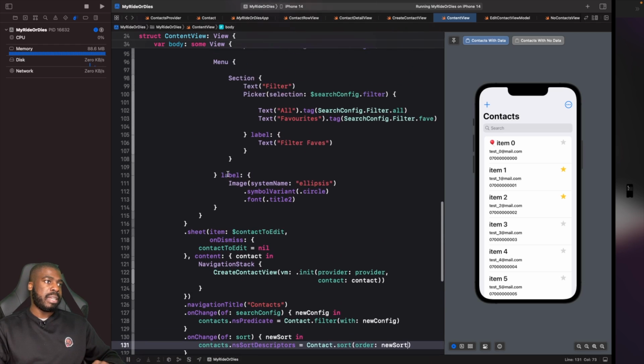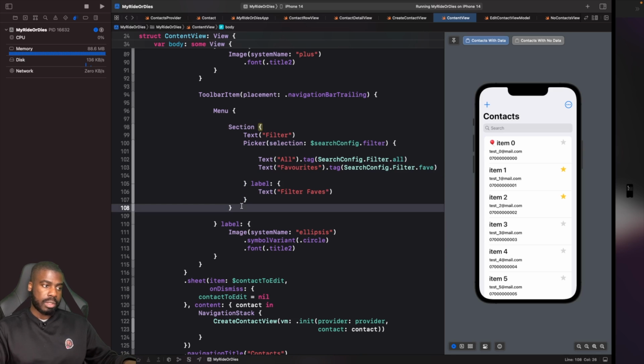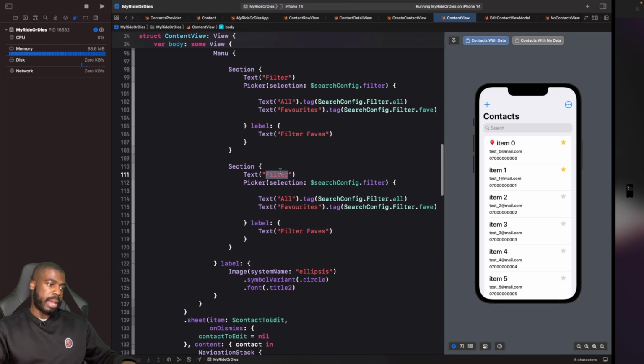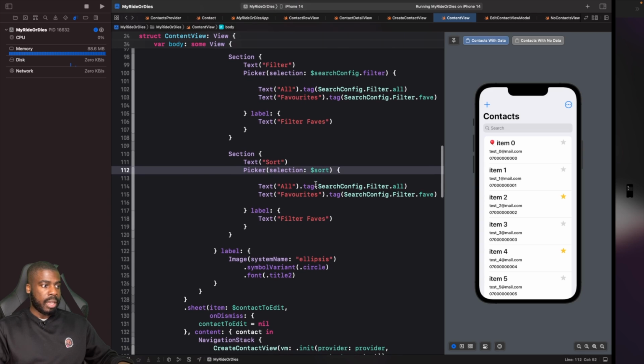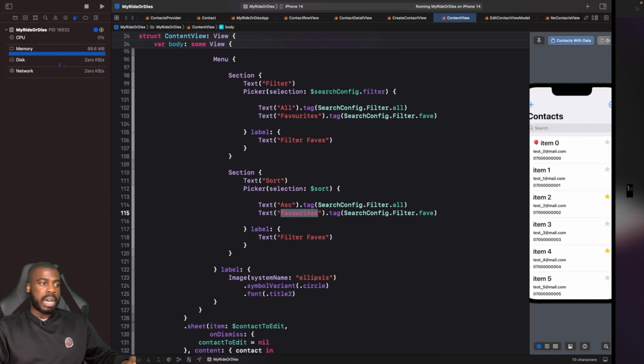Cool. So we don't actually have anything to change the sort now because we don't have a menu. So let's add in another section here. So we're just going to copy this section. And this time we're going to create a header here called sort, like so. And then this is now going to be bound to sort rather than sort description, like so. And then what we want to do in here is we want to have a label which is ascending and descending.